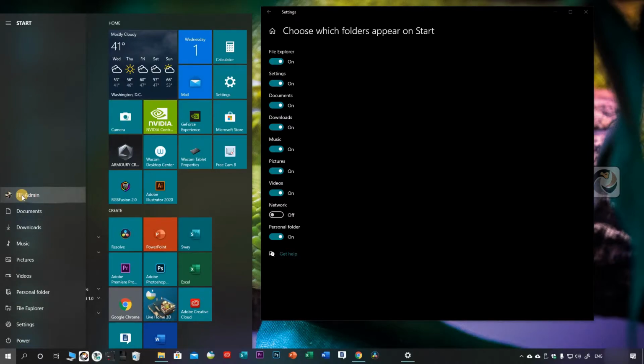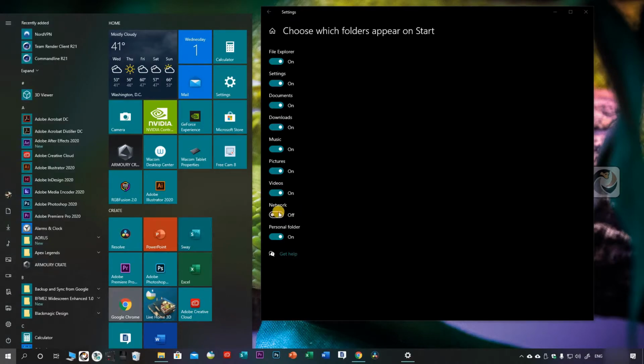So for me, I like my user folder, which in this case is FIF admin, but for you it'll show up as your username. And then all the classic documents, downloads, music, pictures, videos, personal folder, and File Explorer will always be there. I've got mine set up like this, which I find most useful. I don't really need the network drive because I typically don't have my computer accessed on a network, but that's up to you.